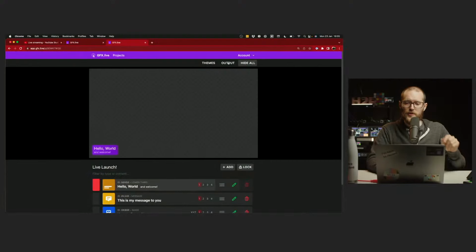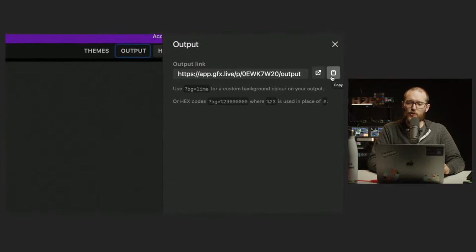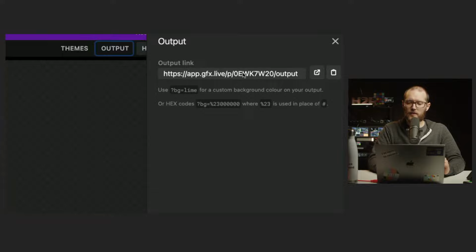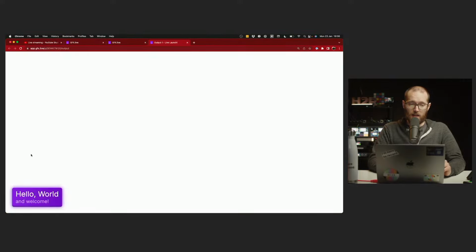But in this little output section here, you can see I have my output URL, and this is a publicly available URL. You could, in theory, open this URL on your end right now, and what you would see is any graphics that I have shown on the output will be shown on this URL.